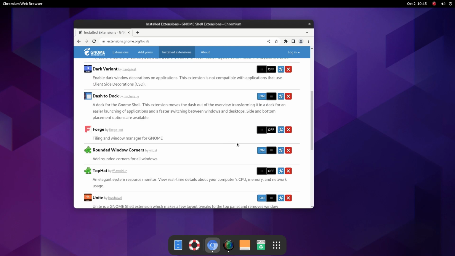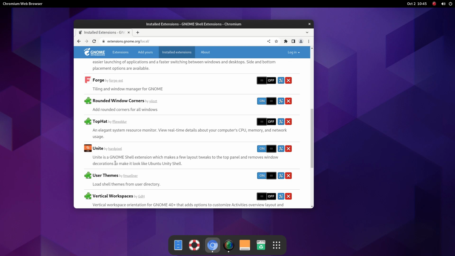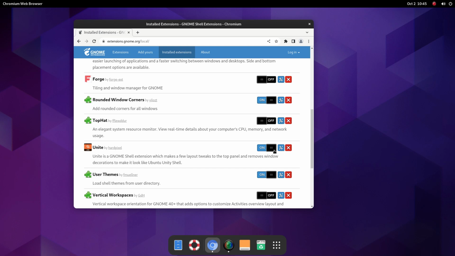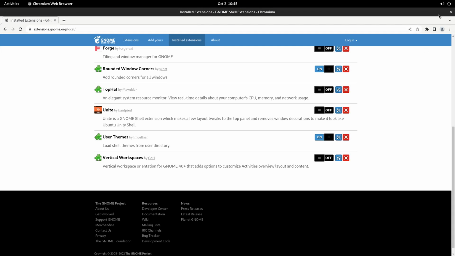And one more thing, also install Unite. This will change the location of the clock to the right side and also do some UI tweakings. For example, if you turn off Unite, the clock switches the position back here, the activity option appears, and if you full screen it will look like this.